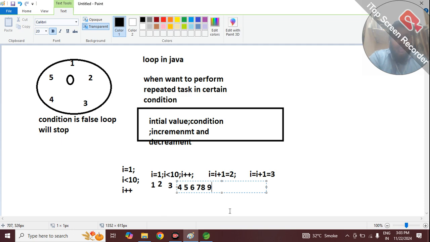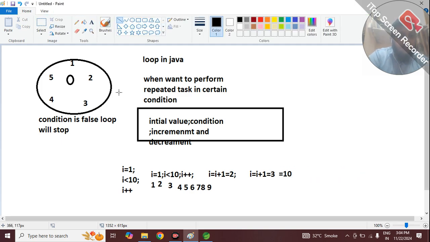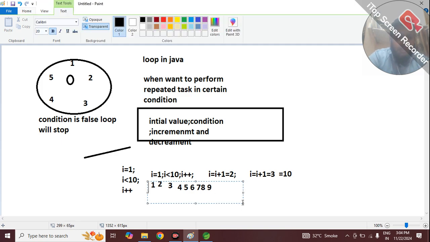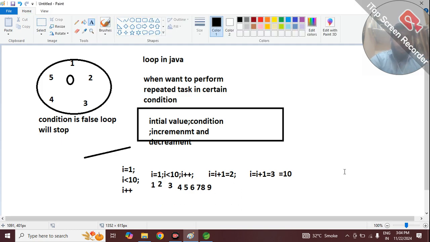Now 6, 7, 8, 9. Suppose now i equals 10. Now come and check here: i is 10, i less than 10, is the condition true or false? The condition is false. So it will not go inside the loop. It will come out of the loop, and you will see the output 1 2 3 4 5 6 7 8 9. So this is loops.